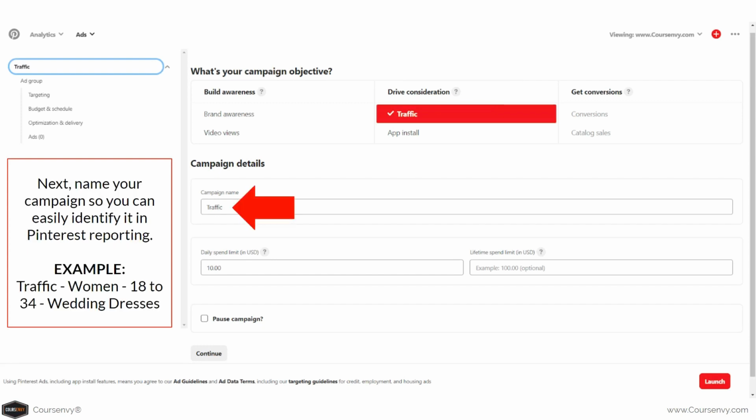Next, we want to name our campaign so we can easily identify it in future Pinterest reporting. For example, traffic, women, 18 to 34, that's age, wedding dresses. That'll be a keyword I'm targeting, or possibly an interest, which I could specify further in that campaign name or ad group name.